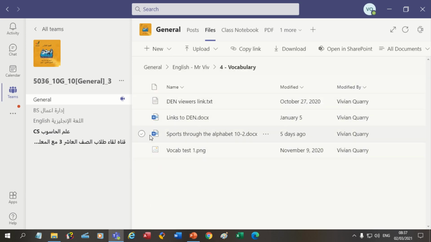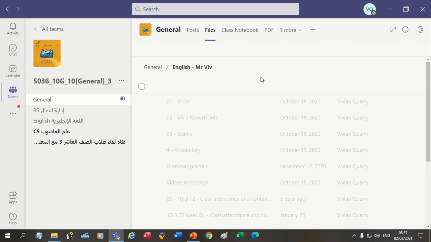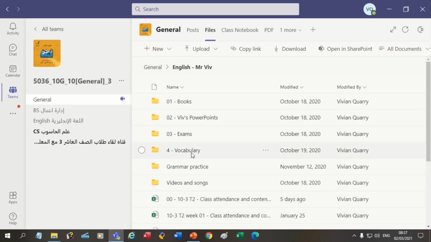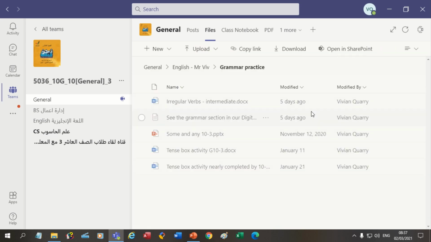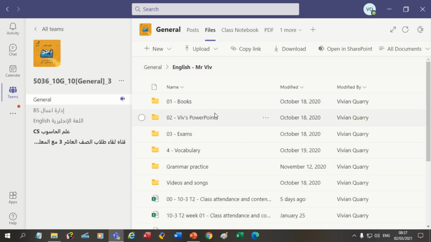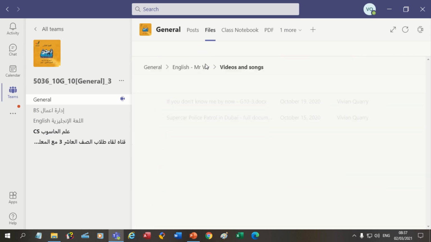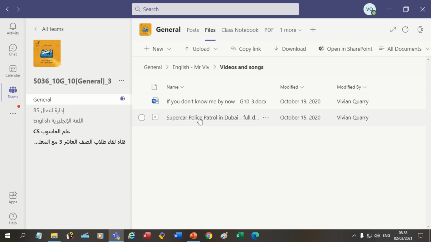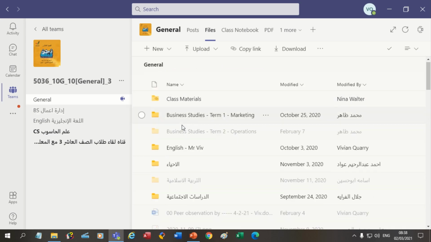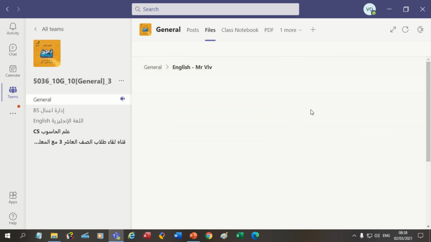vocabulary. I ask my students to organise new vocabulary in a digital notebook. There are links to that here. Vocabulary test results are there as well. Grammar practice. Any worksheets I use during the classes I upload here so they can revise their grammar if they want to. And finally, if we have used any videos and songs in class, they can review the videos and the films by looking at them there.